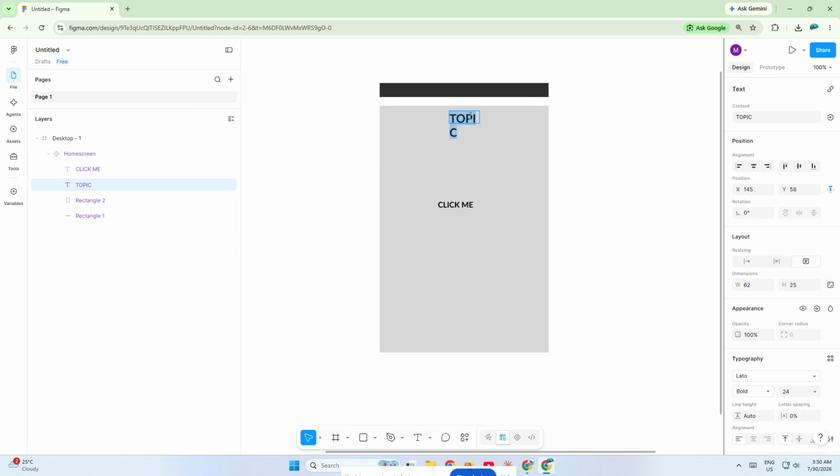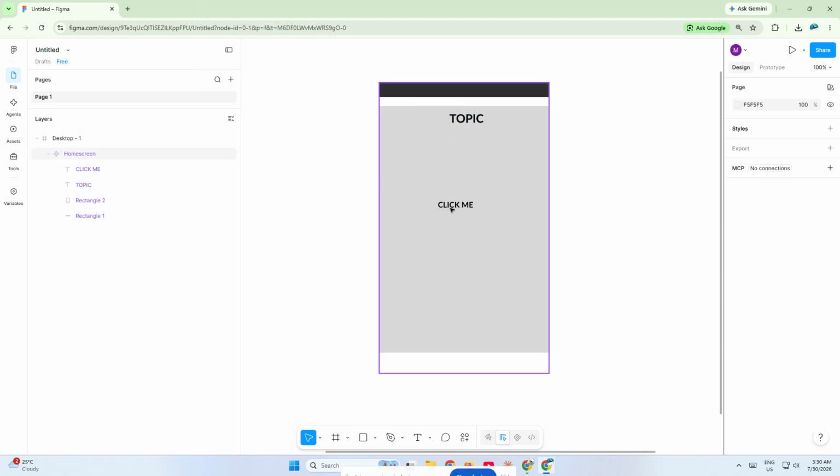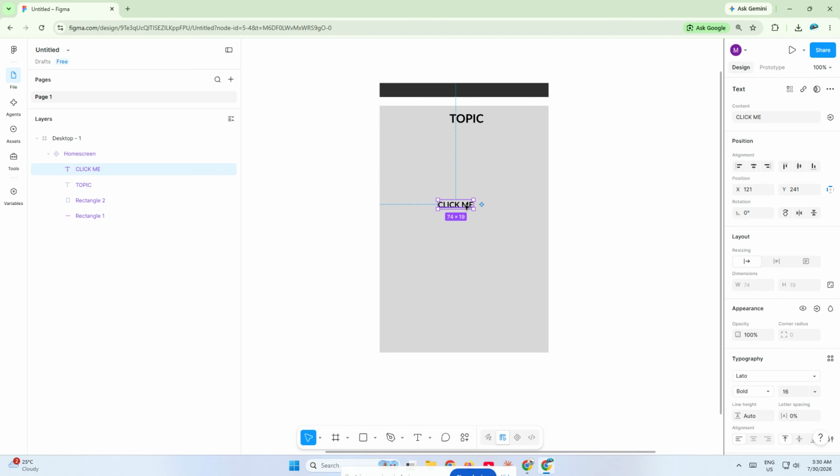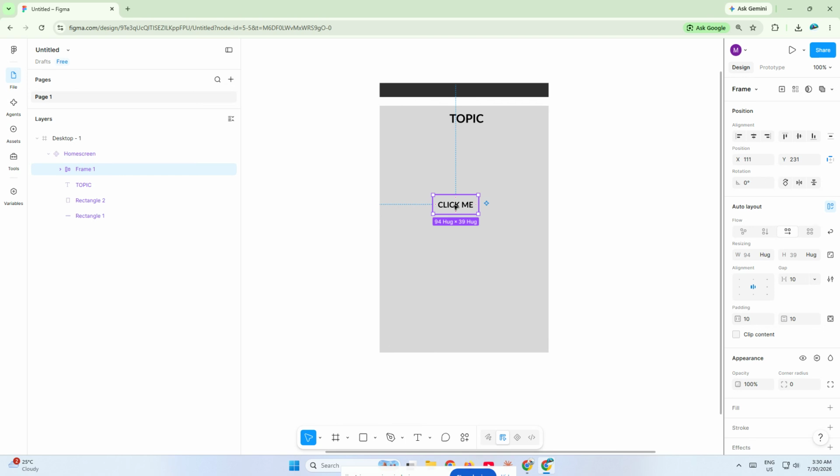Once your text is in place, the next step is to apply auto layout. Select the text layer, then press Shift+A on your keyboard. Figma will wrap your text inside a frame and turn it into a smart container. This is really important because auto layout makes it much easier to control spacing, sizing, and alignment. It also keeps your button looking consistent if you change the text later.